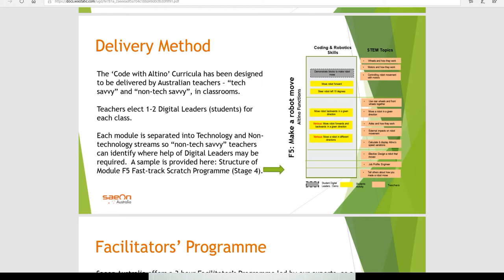This is the structure of Module 5 of the Fast Track Scratch program, and this is for Year 7 and 8, or Stage 4 high school. The module is called Make a Robot Move. Coding and robotic skills are on the left-hand side, and this is where the teachers can engage with the student digital leaders to help them demonstrate how to make robots move. These are the various exercises involved.